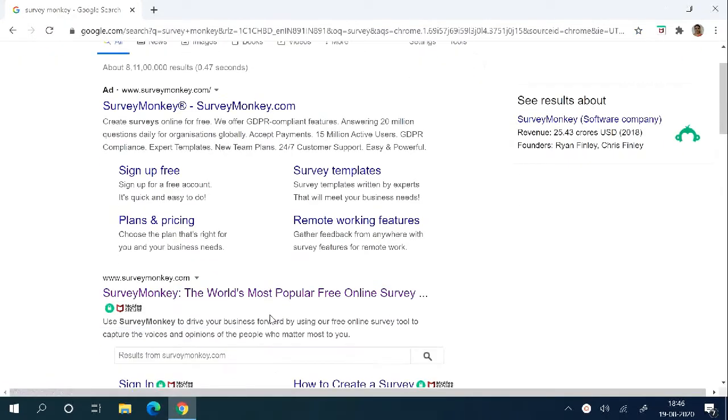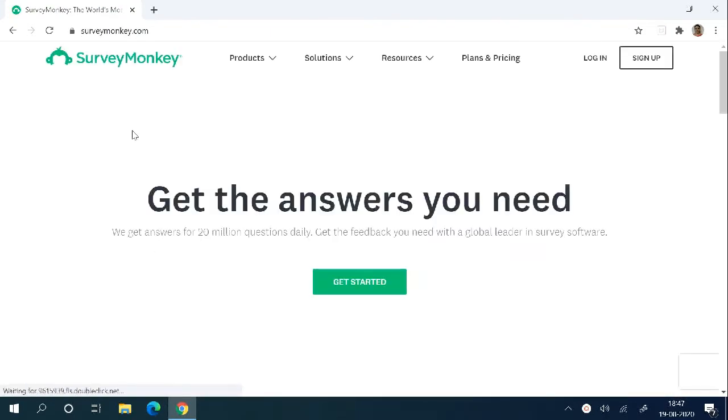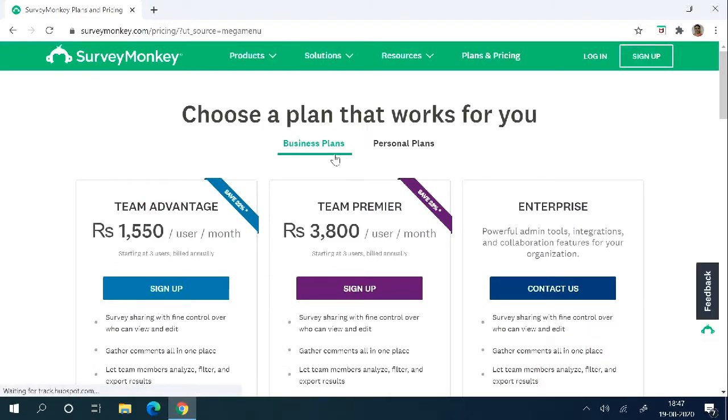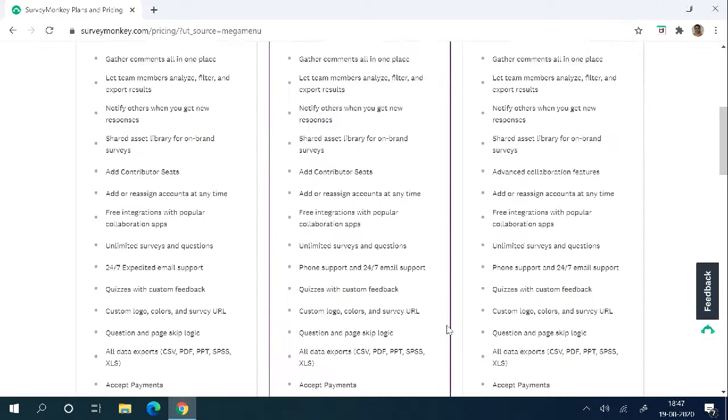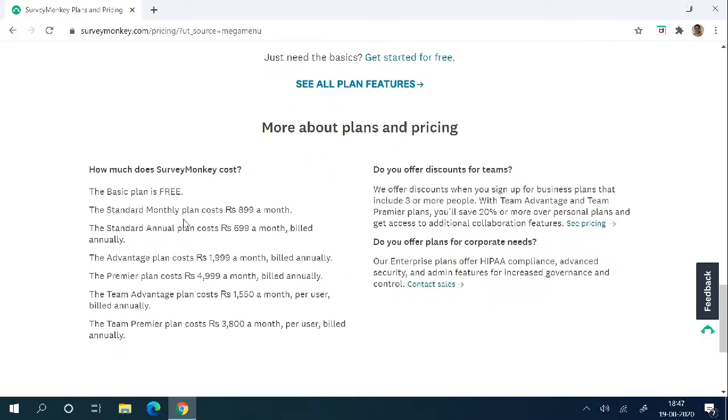So in order to access SurveyMonkey, go to surveymonkey.com. When you see the screen, there are n number of options available: the various products they have, their solutions, their resources, and plans and pricing. Mostly they have different plans for your business and also for personal, but the basic version is free. So the basic plan they have is free.